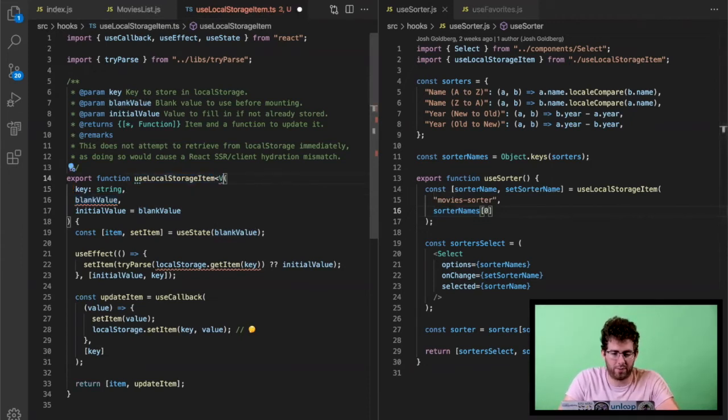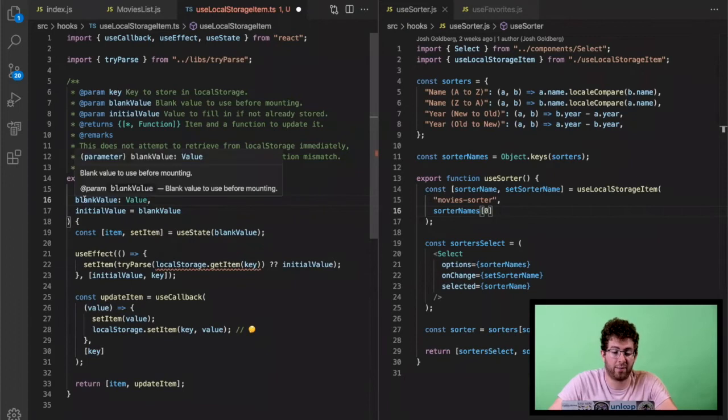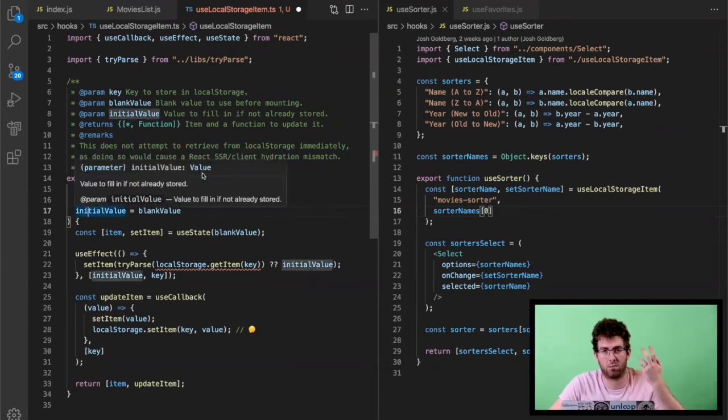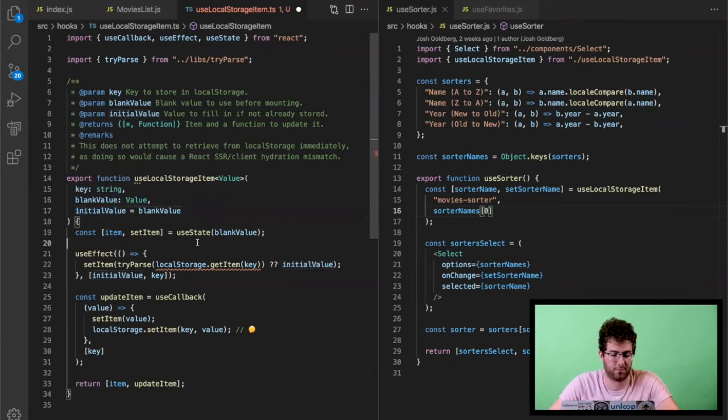I'm going to call this one value. This is how you declare a generic. We say that whenever we use this thing, there's a type that's unknown until usage, called value, which blank value is going to be. Now here we see that blank value is of whatever this value generic will be, this template. And then initial value, which defaults to blank value, is therefore also going to be type value. Great.